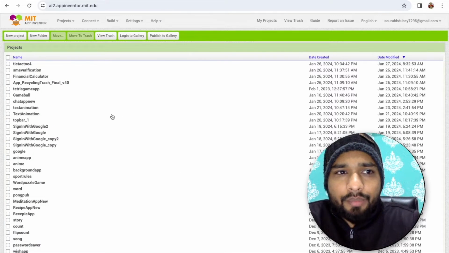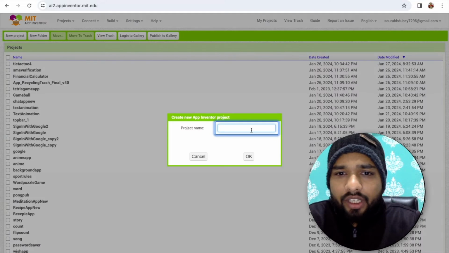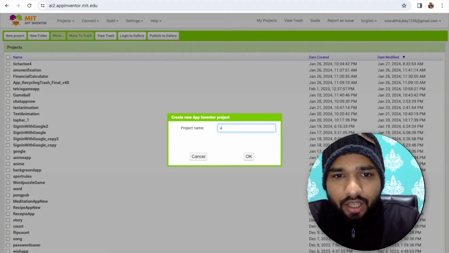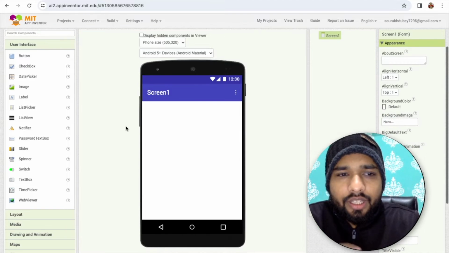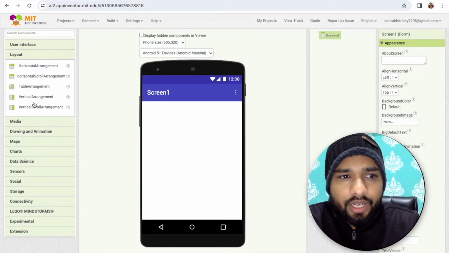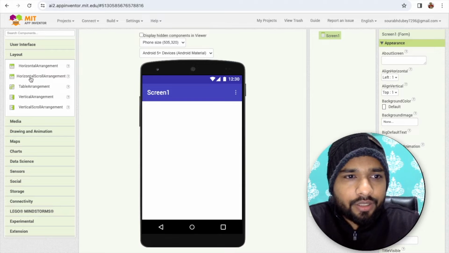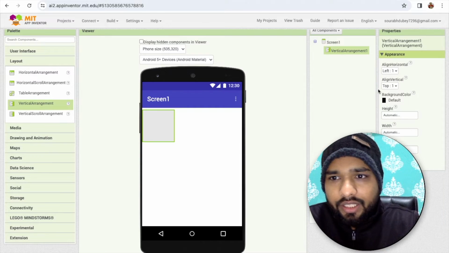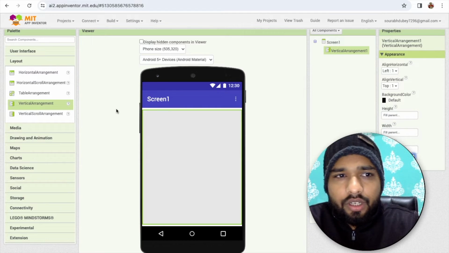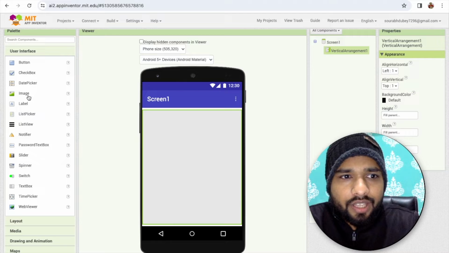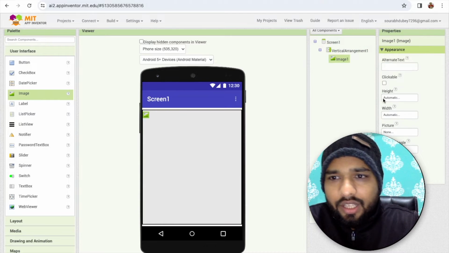In MIT App Inventor, click on new project, and my project name is gesture app. This is our app screen. Now in this screen I'm going to use one layout, a simple vertical arrangement like this. I'll make the width and height fill parent. I'm also going to use one image. Click on user interface and use the image like this, and make its width and height fill parent.